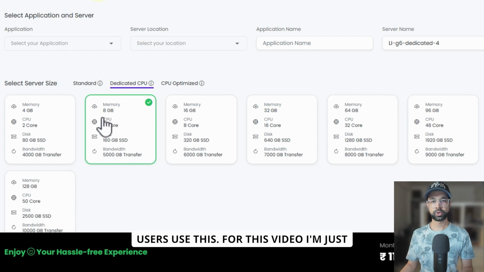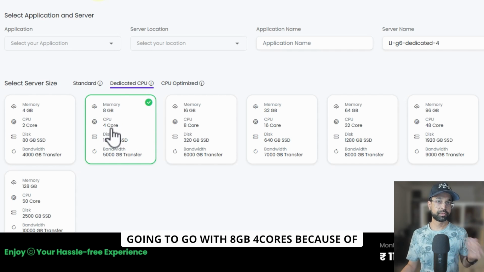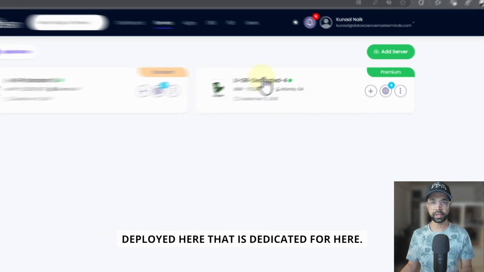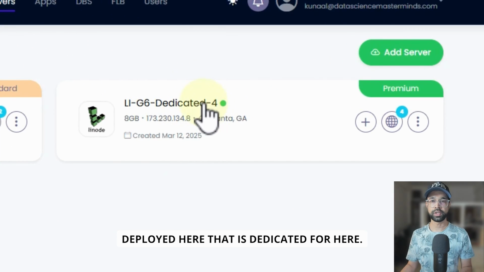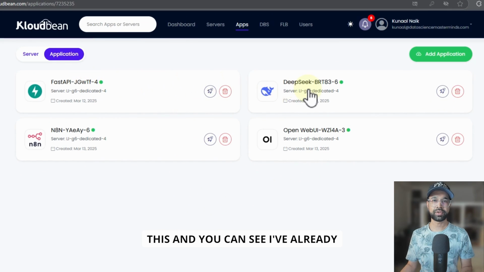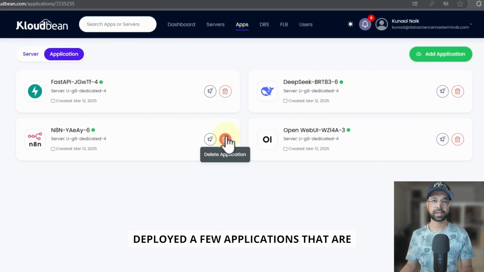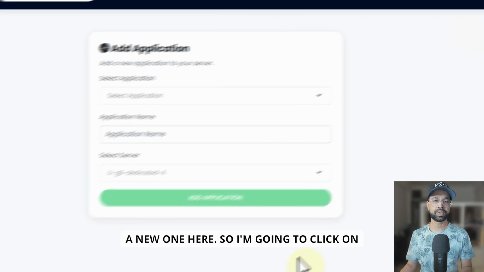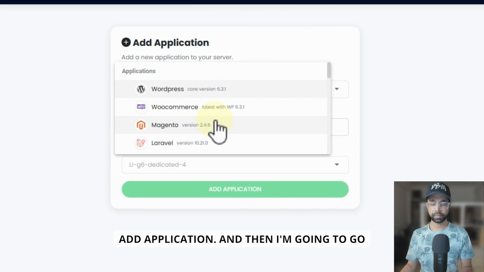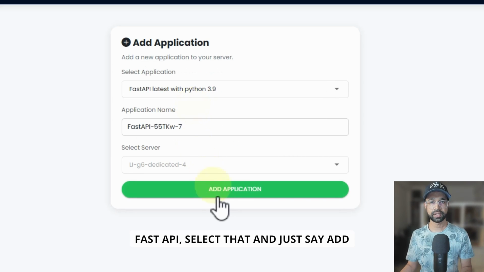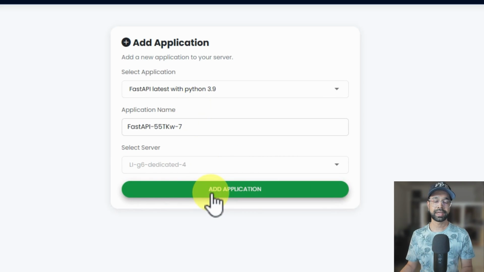For this video, I'm just going to go with 8 GB 4 cores because of the speed, and I already have one of them deployed here, the dedicated 4. I'm just going to click on this, and you can see I've already deployed a few applications that are available here. So I'm going to add a new one. I'll click on add application, go into FastAPI, select that and just say add application.